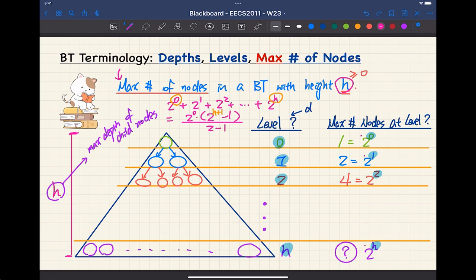Okay, let's simplify that. You can see this guy over here is 1. This guy here is also 1. So what you will get finally will be 2 to the power of h plus 1 minus 1. All right? That's how you derive it. Maximum number of nodes in a binary tree. Maximum, which means the tree is completely full.